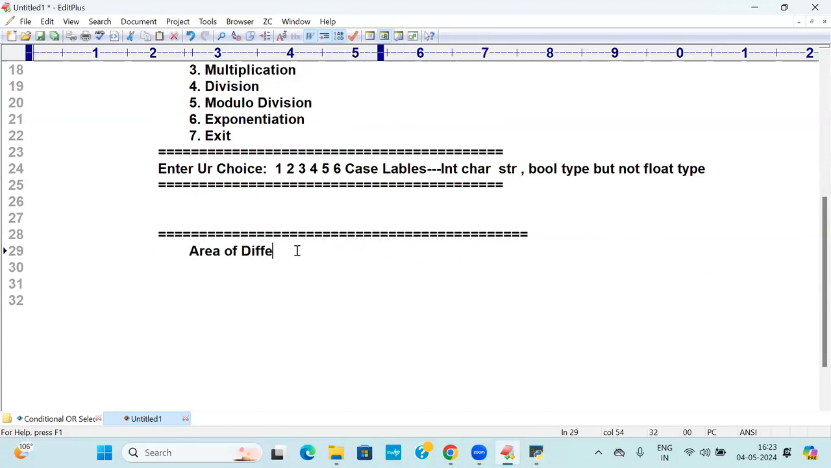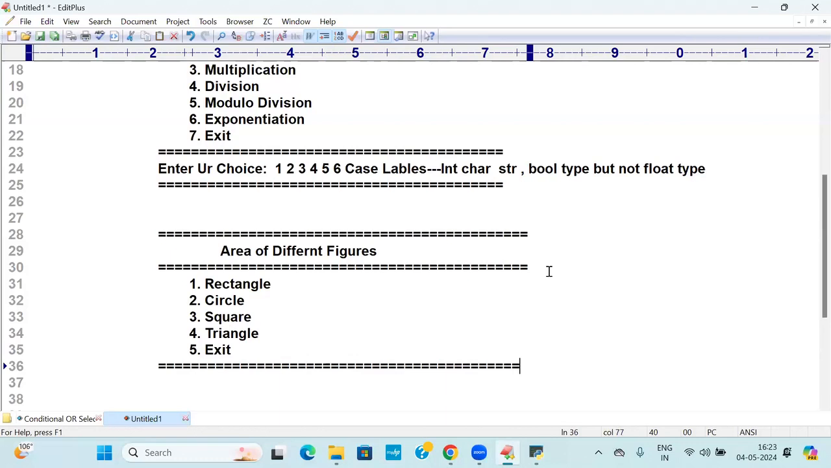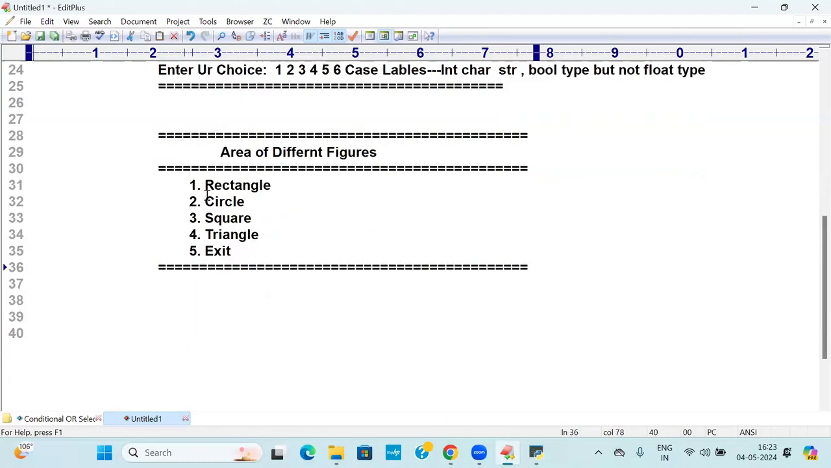Area of different figures, now I'm going to take up. How can we take care of that? Now see. Number 1, rectangle. Number 2, circle. Number 3, square. Number 4, triangle. Number 5, exit. This is another menu driven program. Here I am giving case labels as 1, 2, 3, 4, 5.